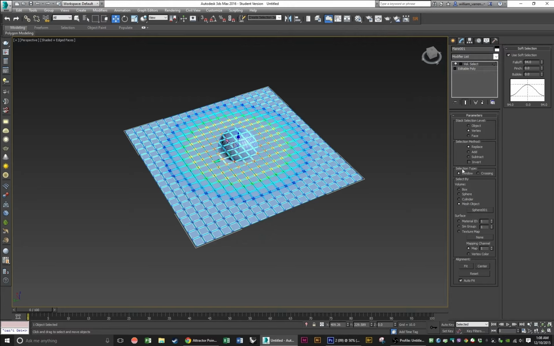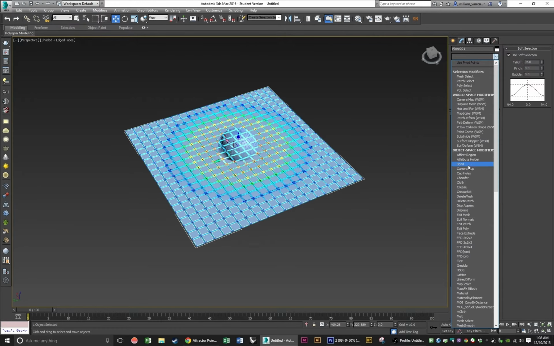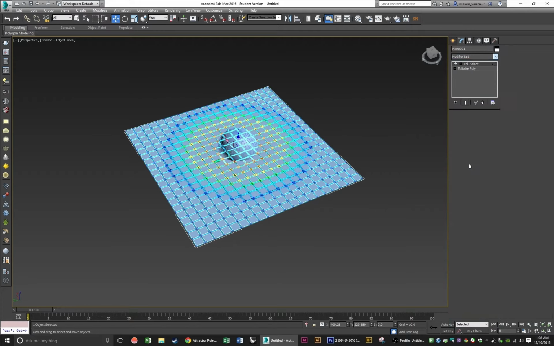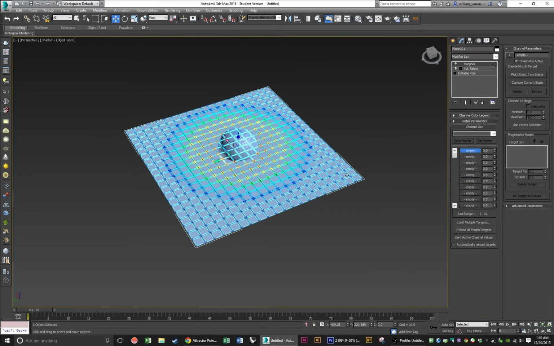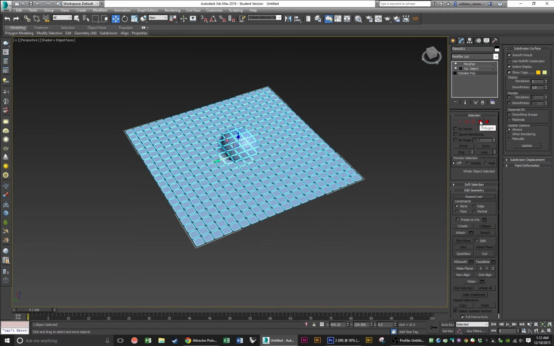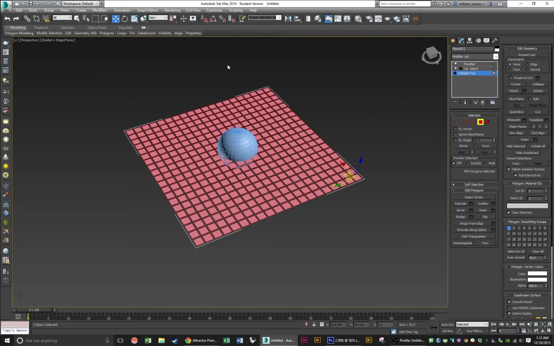Now create a Morpher modifier. We will use the current state of the geometry as the closed aperture. To capture this, we click Capture Current State, type in 1, and click Accept. Now we will set the open aperture. So going back to Editable Poly, click Polygon, and with all selected, right click on Scale, and let's scale this all the way down.